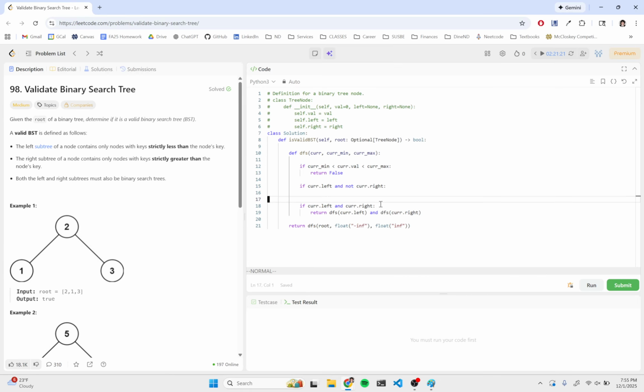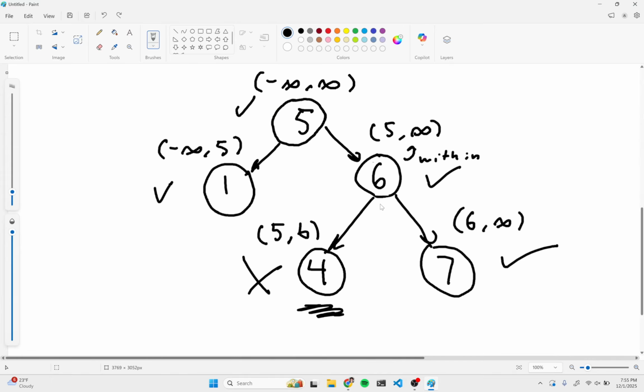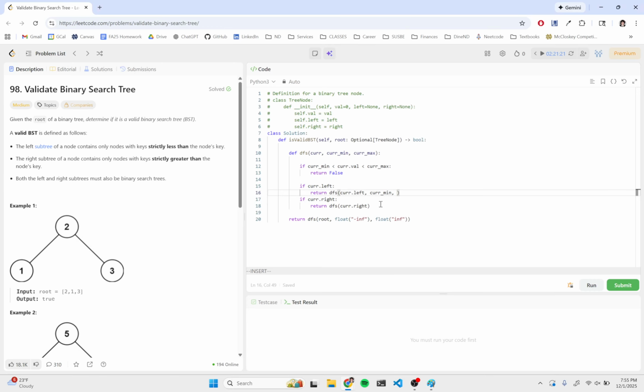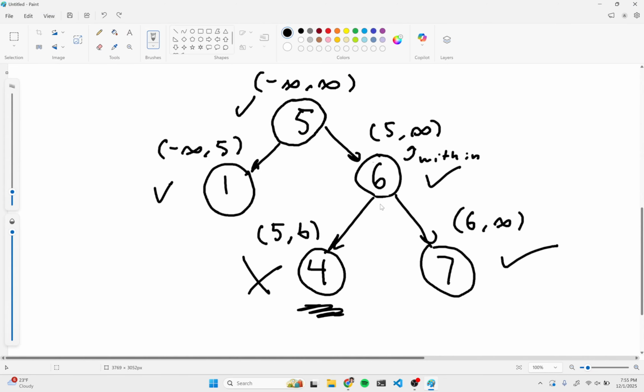Let me just... This might still be an issue, but I'm gonna go back on what I just said for the last like 5 minutes, and I'm gonna solve one problem at a time. So I'm gonna set this. So if I go left, the curMin is just what curMin was. But curMax is the current value that we're at.